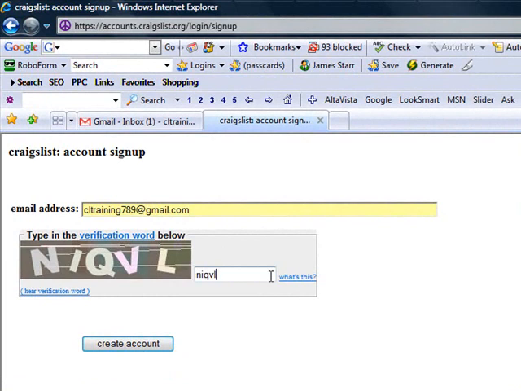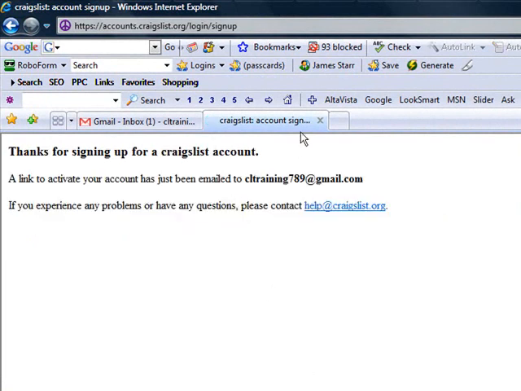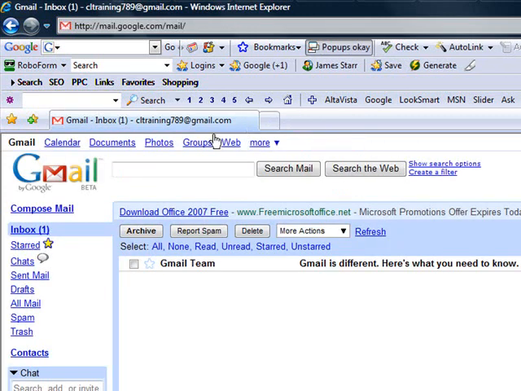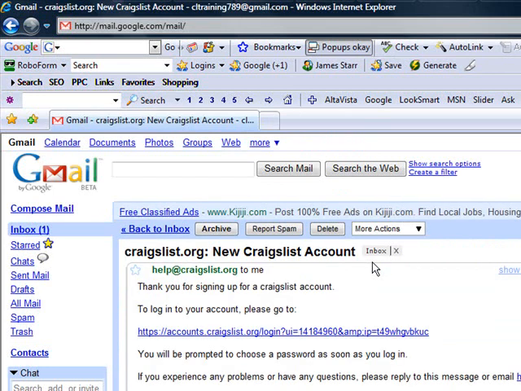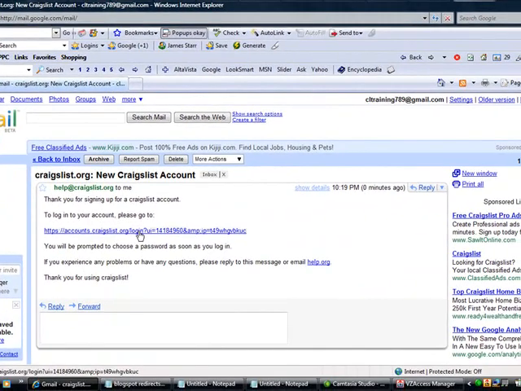cltraining789@gmail.com, and then type in the captcha code image and hit create account. Now it says thanks for signing up for a Craigslist account. A link to activate your account has just been emailed to, and it shows our email. So I'm going to go ahead and exit out of this and refresh this page, and we see the email from Craigslist. Go ahead and click it. Now we're going to click the link in the email.